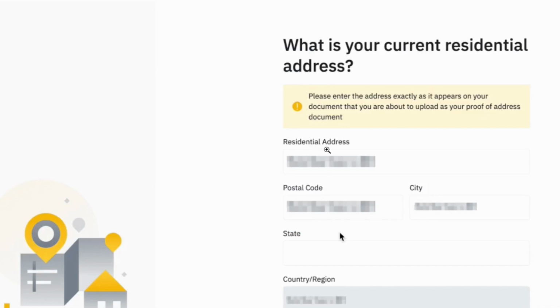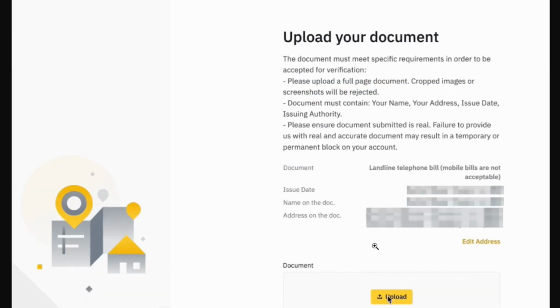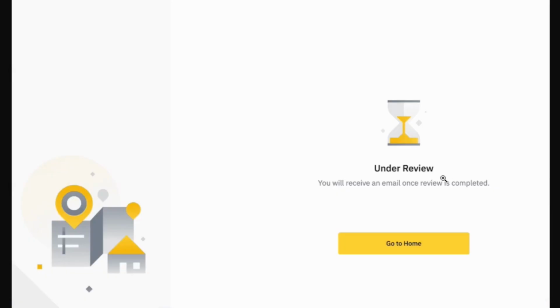Now here provide your residential address, postcode, city, state, etc. and in the country and region select the country that you want to change now and press continue. After that it will ask you to upload your document, so you need to make sure that you have the new document associated with the new country that you want to change, because you cannot change your country without the address proof. So you need to upload a proof by clicking on the upload button. You can upload the file from your computer or from your mobile device. Once done, press continue at the bottom.